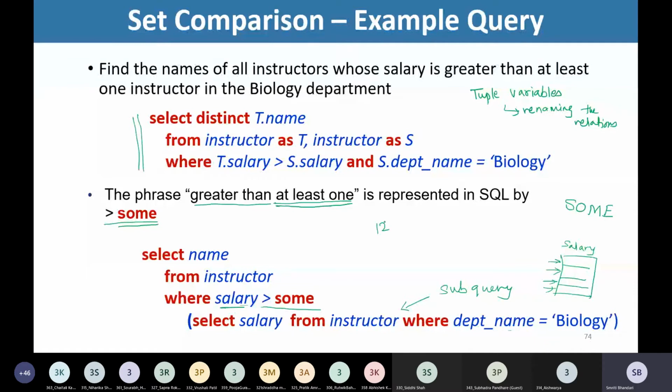So in the outer query, suppose instructor 1 has a salary of, say, 65,000. Then instructor 2 has, suppose, a salary of 70,000, and so on, right? And in the inner query, suppose I have 4 instructors who belong to the biology department, and their salaries are, say, 30,000, 50,000, then 40,000 and 80,000. Let us assume. Okay, so what will happen?